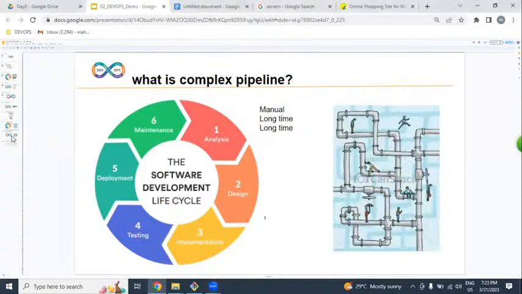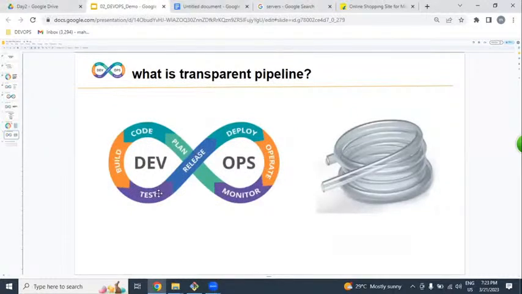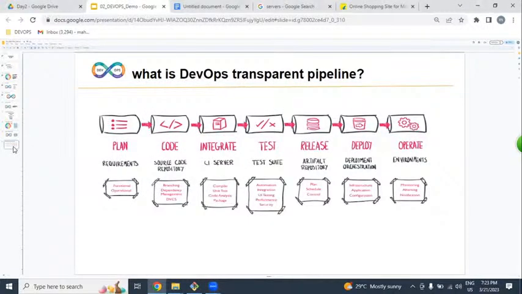But we are going to replace it with what? The DevOps transparent pipeline. Everything is automated. Everything is transparent. Even if you get any issue in the middle, we can easily identify it and easily resolve it. So as a DevOps engineer, this is how we implement the actual DevOps transparent pipeline.